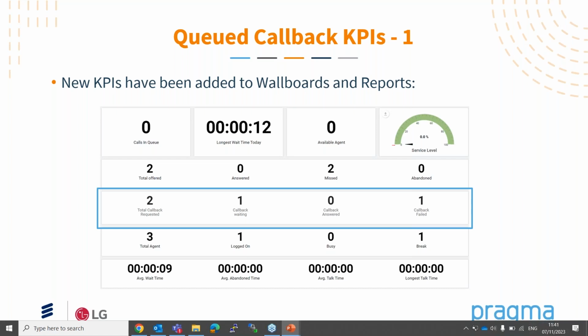How many have been answered? So how many have got to the front of the queue and picked up and then connected to the outside party? And then callback failed is when the callback has got to the front of the queue, the call has been made out, but after ringing through the amount of callback attempts that Josh discussed earlier, they still haven't been picked up. So that callback has failed and it's now dropped from the queue.